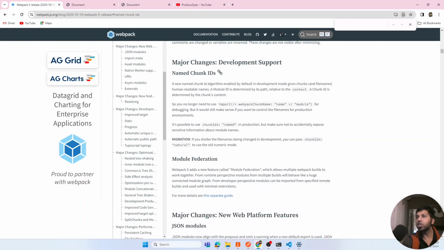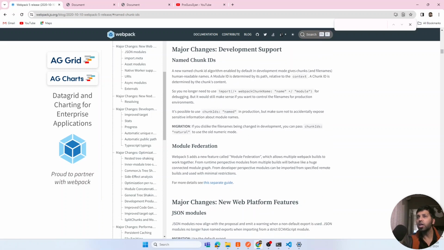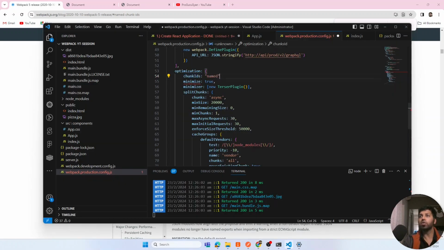So, the named chunk IDs. It is possible to use chunkIds: named in production, but make sure not to accidentally expose sensitive information about the module names. So for whatever bundle you are creating, instead of a numeric chunk ID, you can create it with the name as well. That's why we are going to pass the chunk ID as named. You can pass it over here.